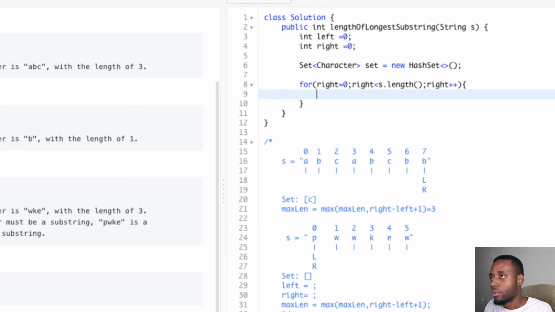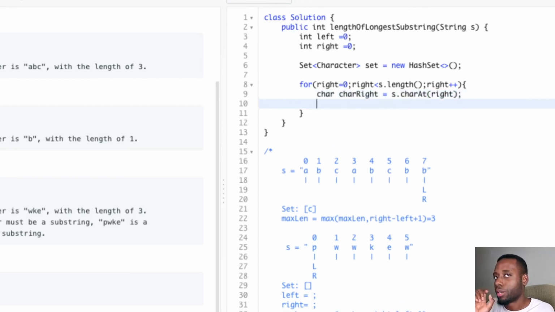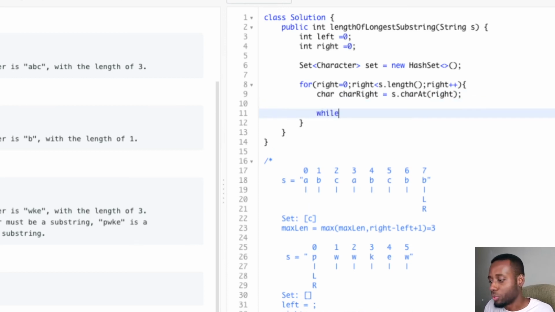So right now, we're going to get the character. We're going to call it char right. That's going to be s dot char at whatever the right pointer is pointing at. So we get that character, and we have this while loop. Also, we need to have the max length, initially 0. So now we have a while loop.